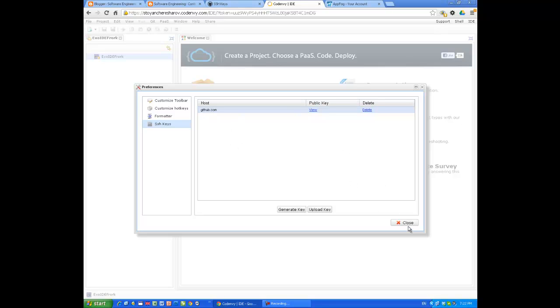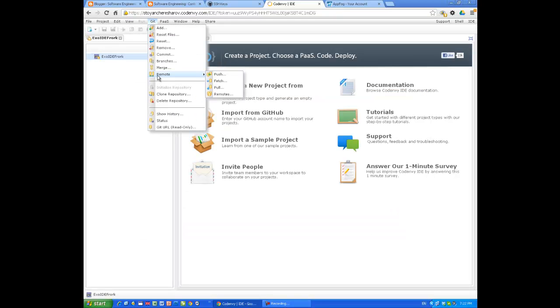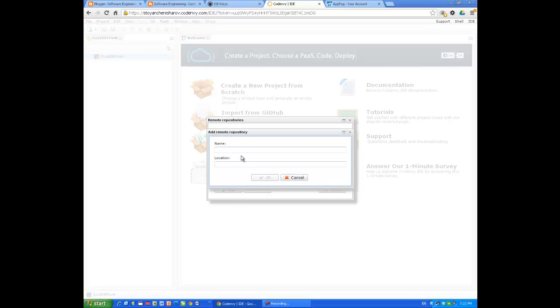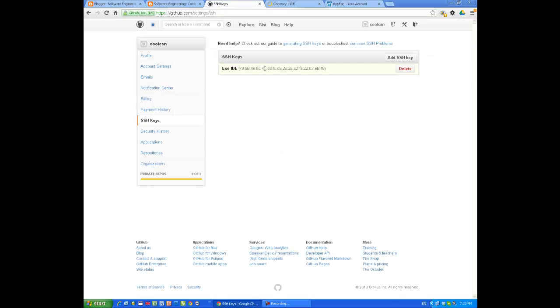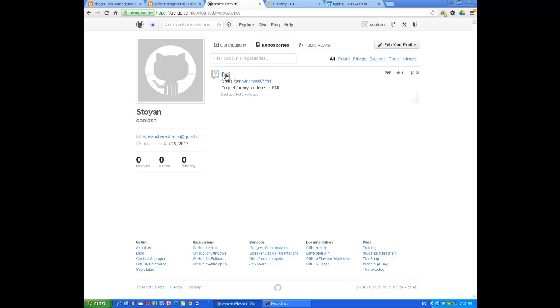So, github.com, that's it. Let's add the remote repository because we want to make a pull from this repository, from our fork. Remotes, add. I'm going to call this GitHub FMI because this is the name of the project. FMI is the name of the project I'm copying. This is the name of the clone.